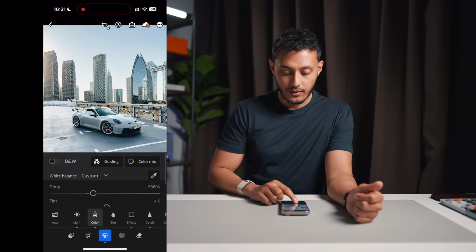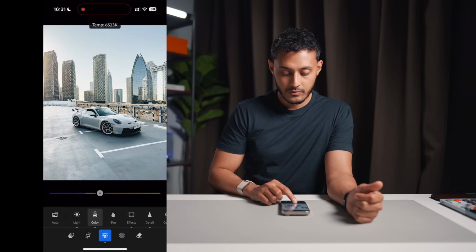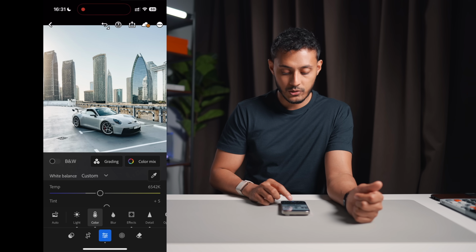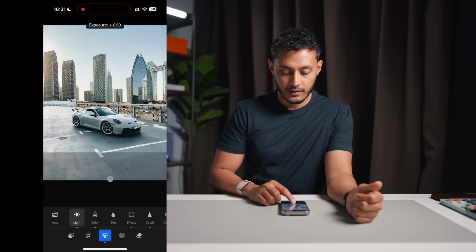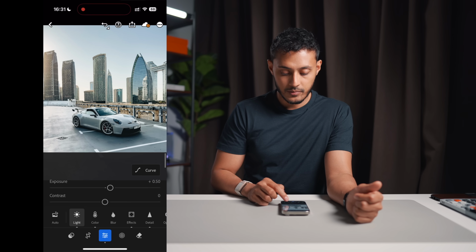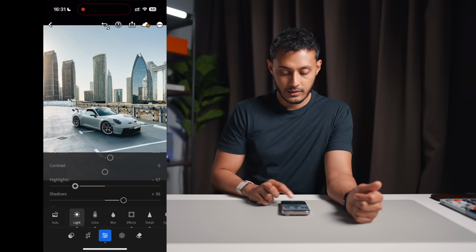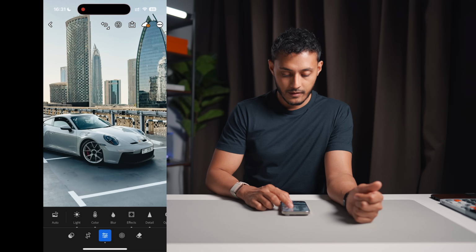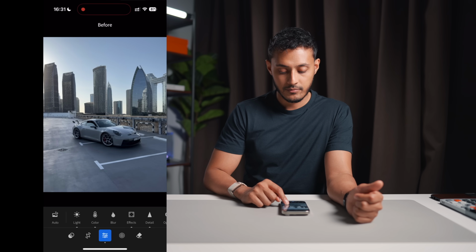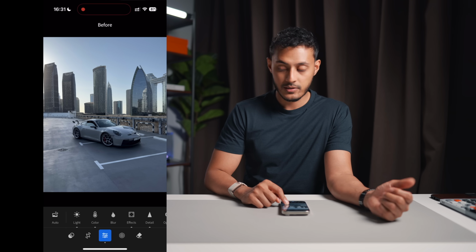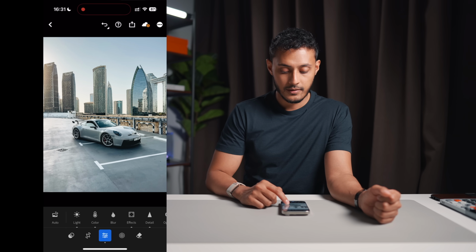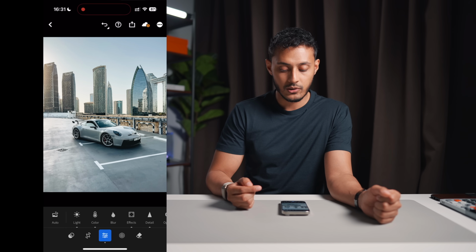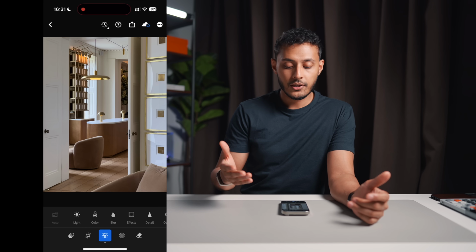We'll actually make it a bit warmer because we don't want it to be too cool. And then we'll bring down the exposure like so. Bring down the shadows, I think, bring down the highlights. Yep, I'm happy with that image already. So that's the before, we can see what it looks like, and that is the after. Massive difference, absolutely huge difference to the image there. Let's go to our next image.